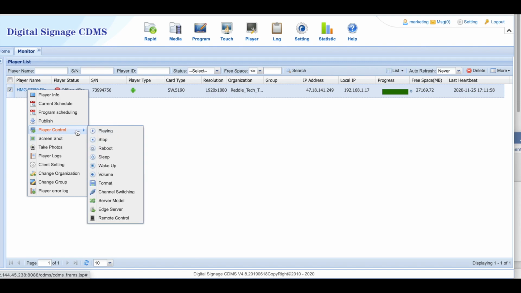You will now see a drop-down list of commands. Playing sends the play command to your screen if it is stopped. Stop sends the stop command to your screen if it is currently playing content. Reboot sends the command to reboot your screen as if you've restarted it from the mains. Sleep sends the power off command to your screen to put it into standby.